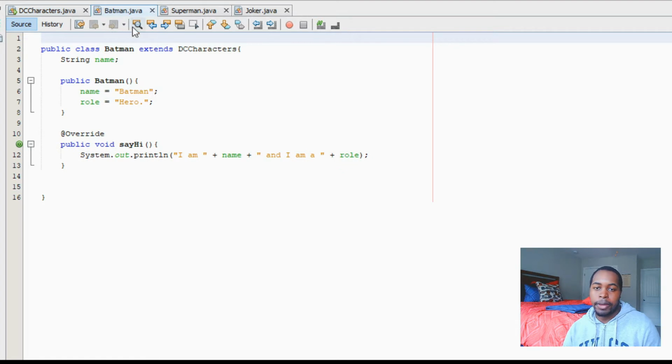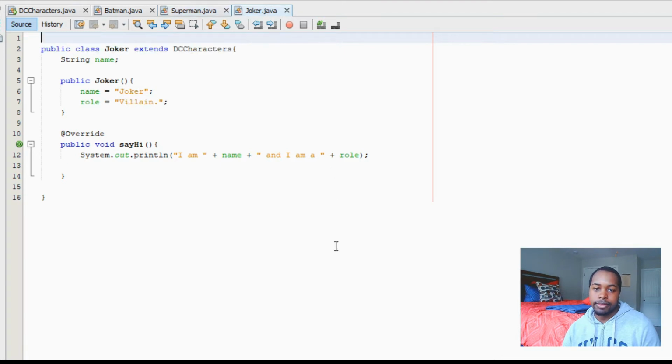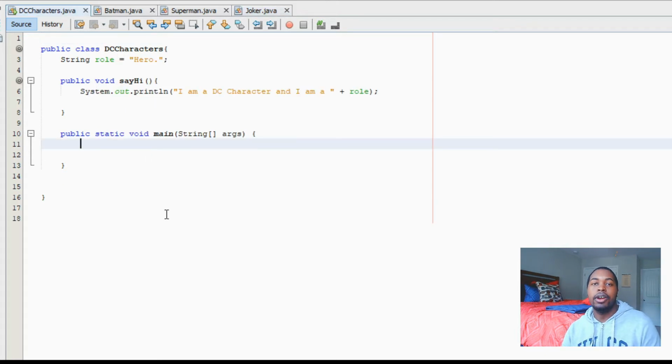Then let's go to our Batman. Our Batman is going to have a name called Batman, and its role is going to be a hero. Then it's going to say I am Batman and I am a hero. And for Superman, it's going to be the same thing: I am Superman and I am a hero. Then for Joker, it's going to say, I am Joker, and I am a villain. So let's go to our main method of our DC characters class.